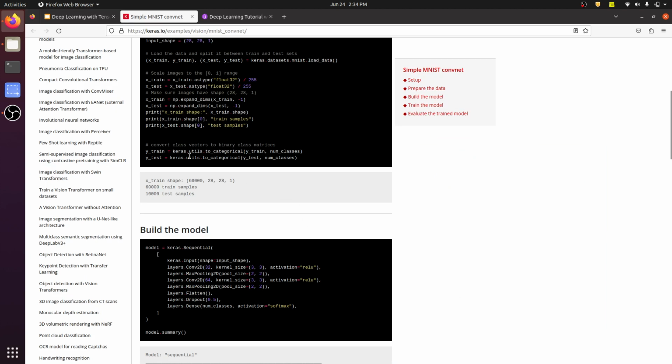So that is what is happening here. This y_train will be one hot encoded. y_test as well will be one hot encoded vector.